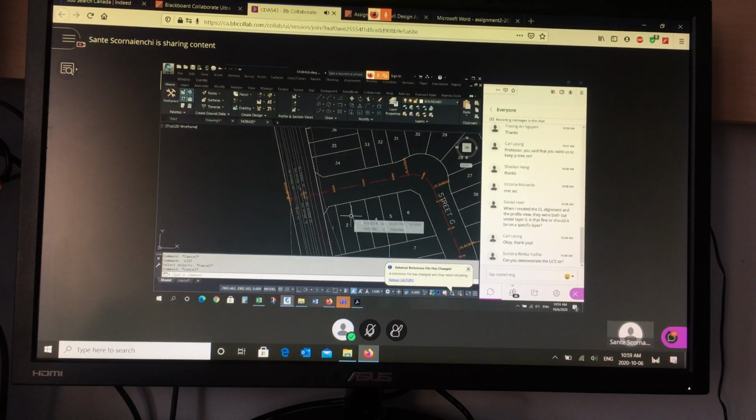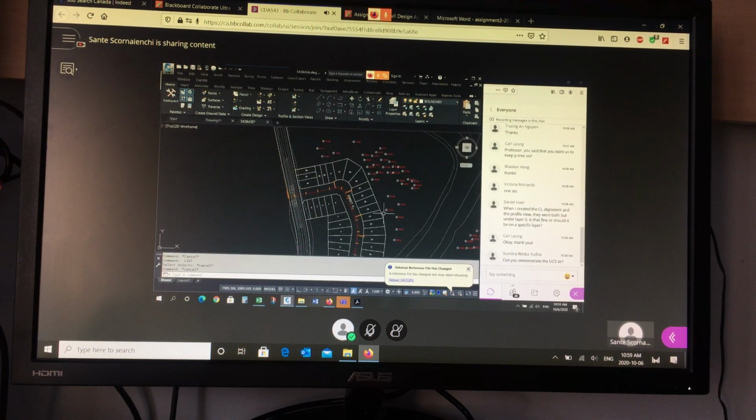Can you demonstrate the UCS, sir? Okay, I'll do a quick demo for UCS. This is the UCS in that PDF file. Okay, it should be reviewed though.